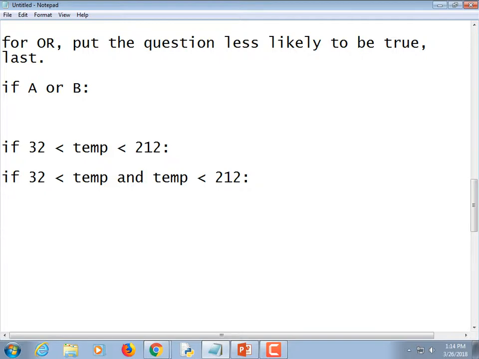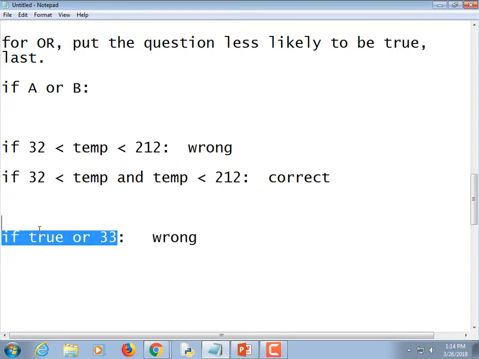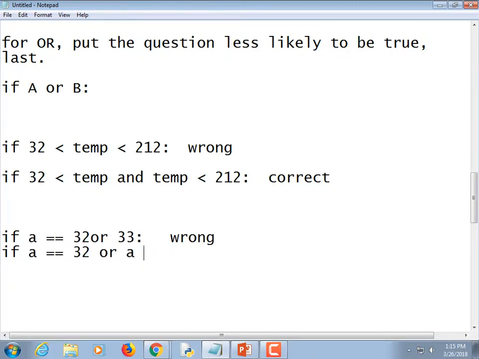So people also do things like this: if A equals 32 or 33. That looks great, right? But that's wrong. Why is that wrong? Same reason. This gets evaluated first, and that gets turned into either true or false, and then it says if true or 33. And that's, again, a what? Can't do that. So if A is equal to 32 or A is equal to 33. That's correct.